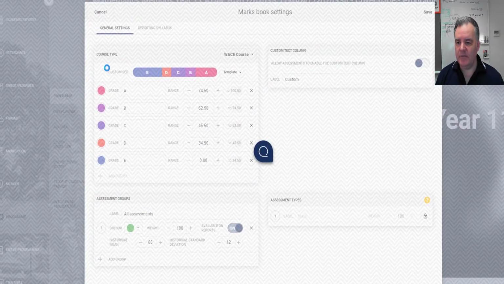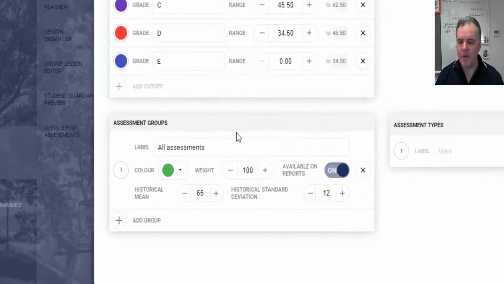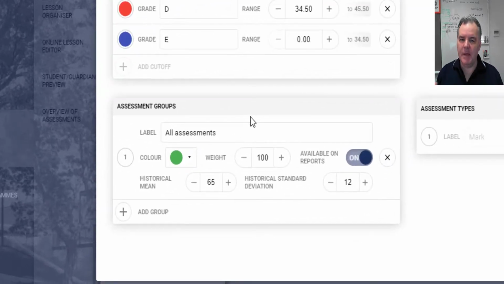In the marks book settings, we've got what course type it is, we've got the grade cutoffs. Down the bottom here we've got assessment groups, and that's the thing I want to focus in on. Most classes just have one big assessment group. For practical subjects it makes sense to have a practical and theory group. You can put assessments in each group independently and you can weight each group independently.